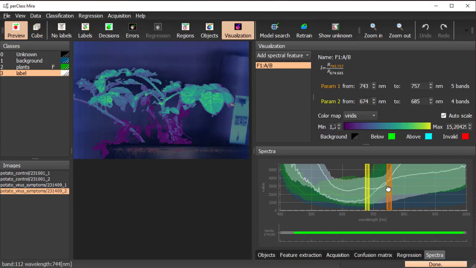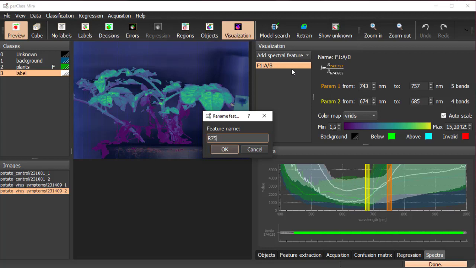We can rename the spectral features by right-clicking. So here the ratio is between bands around 750 nanometers and 680 nanometers.